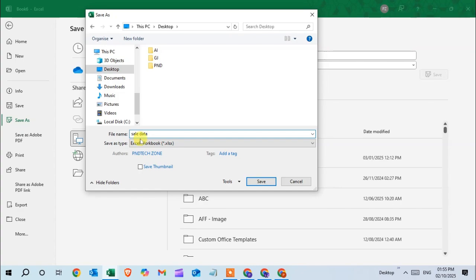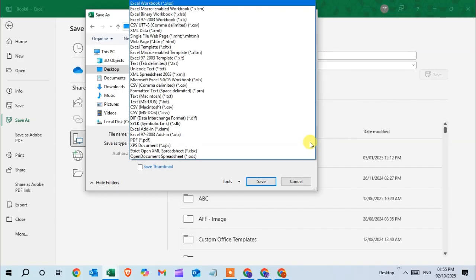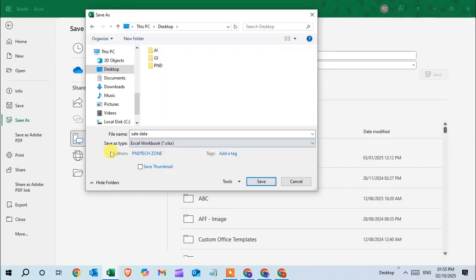Okay, and cells data, then Save as type, file type, Excel Workbook .xlsx. This is the file type of an Excel workbook. If you want to change it, just click on this drop-down arrow and you can see a number of file types are available. Okay, you can select it and you can change the file type also.